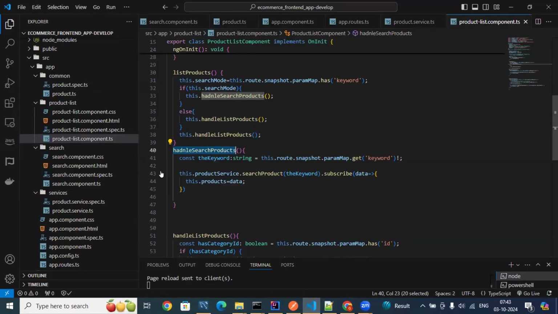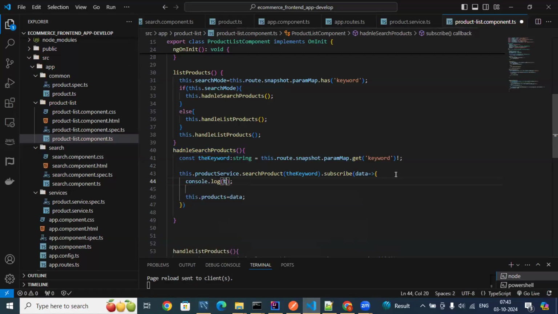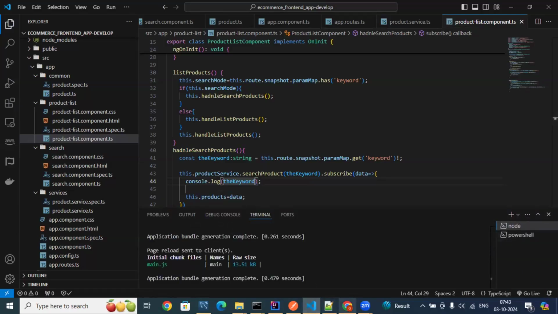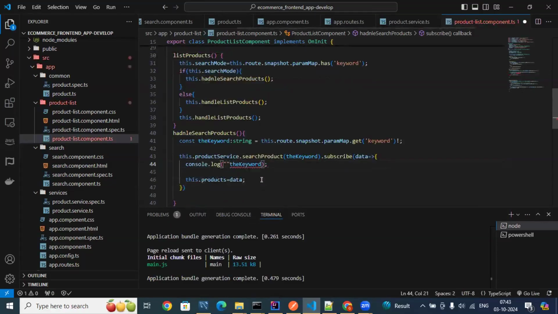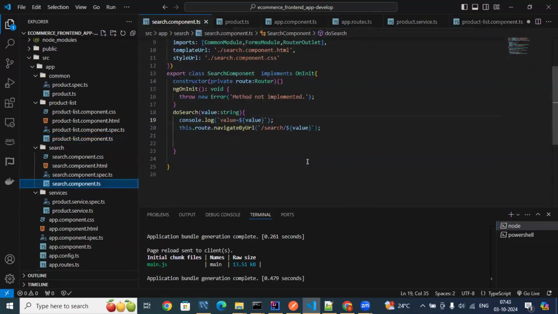Line number 42, can you write console.log? Then give some message also, console.log list component data. Just write some message, list component. Show me the search component.ts once again. Yes. Search component.ts, so slash search now.